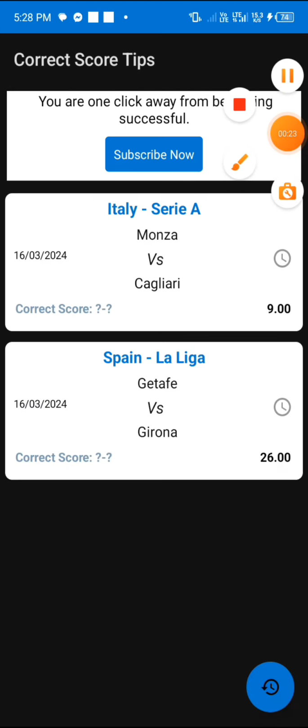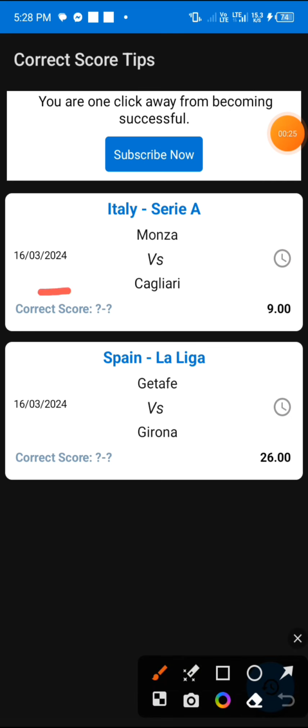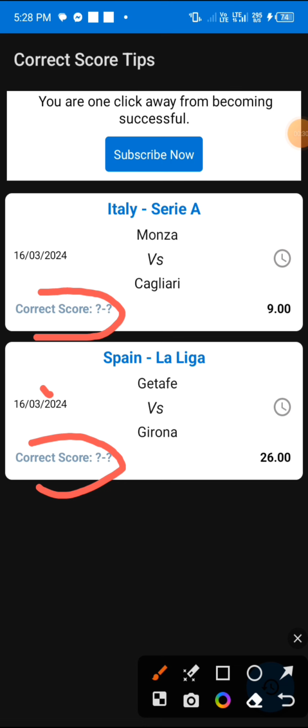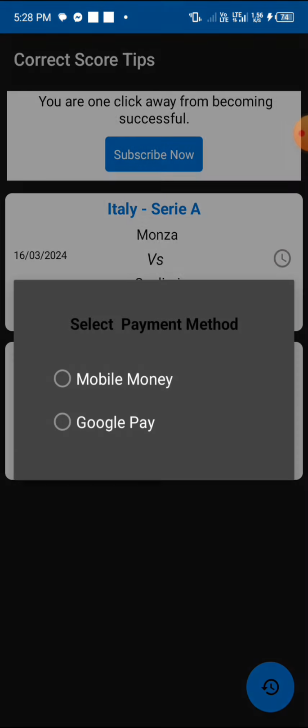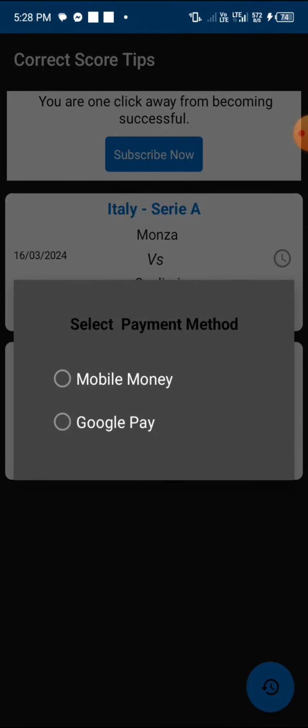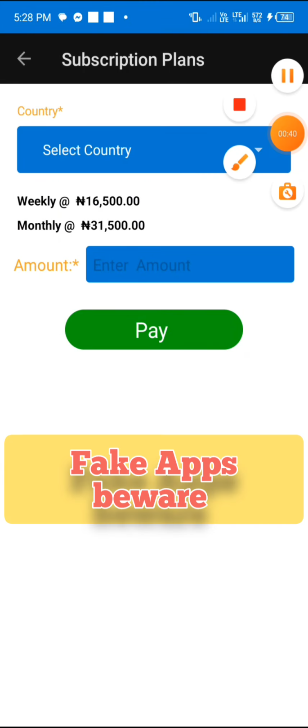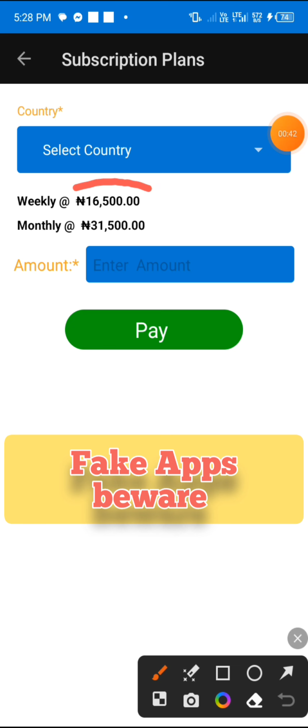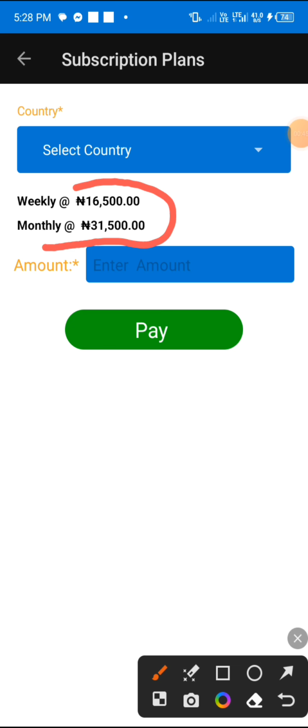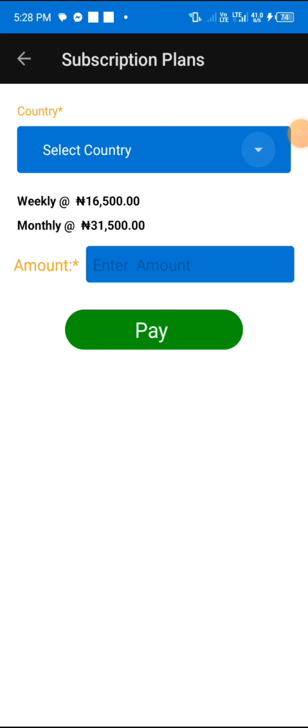So note, I don't play bets. Okay, I'm not a game player. So you can see they hide their score. So there it is, and then you can see subscribe now to get it. They ask you to pay through mobile money or through Google Pay. So this is the amount weekly and monthly, so you calculate it by yourself.